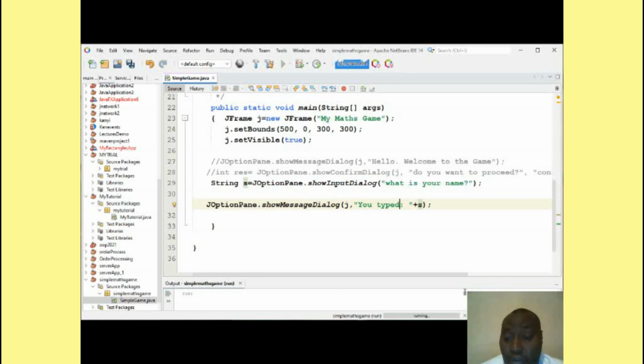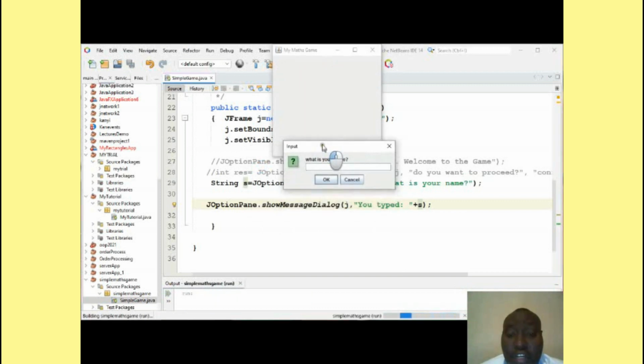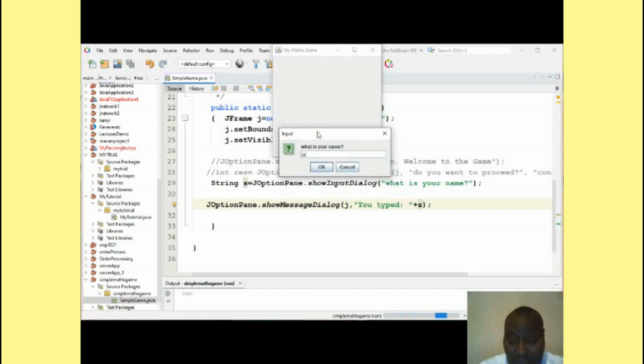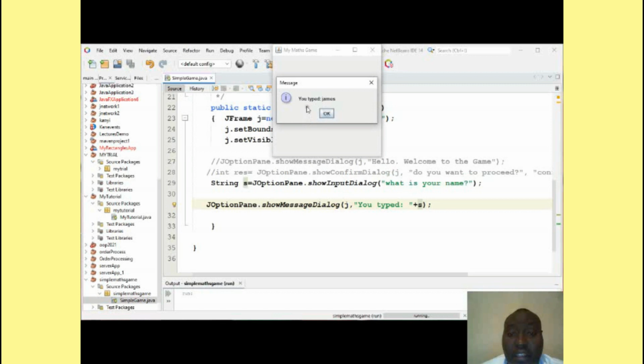So let's run this and see. So what is your name? So if I say my name is James and I say OK, then it says you typed James. You see, because whatever you typed was assigned to the value s, and then it was displayed using this message. Okay, so there are many ways that you can use this.